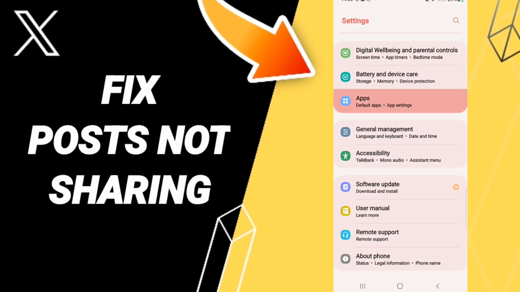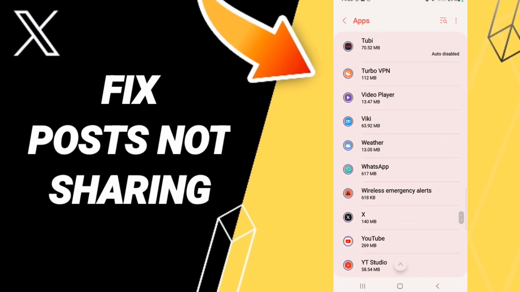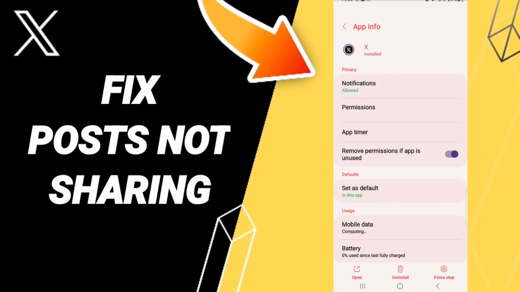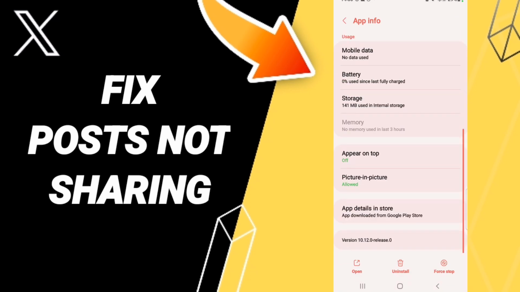Here in this page we click apps, default apps, app settings. Then in this list you will enter the window of Twitter. After that, in this page of app info, you will click on first stop and you will click OK.